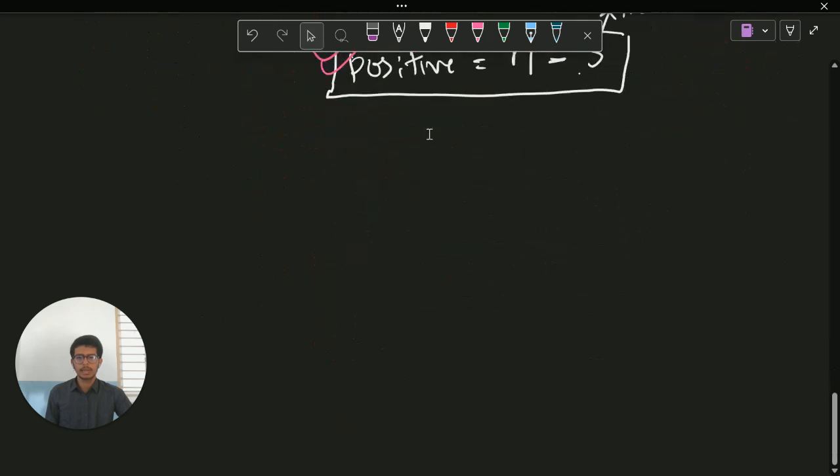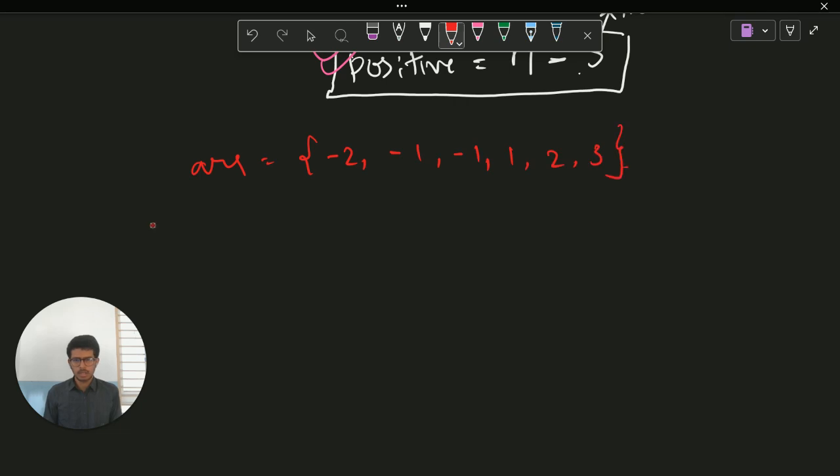Now we calculate the negative count. Similarly, we start with the index elements. Let's suppose the array is -2, -1, -1, 1, 2, 3. Start element is equal to 0. End element is this, with indices 0, 1, 2, 3, 4, 5. Let's see how the condition would be applied.